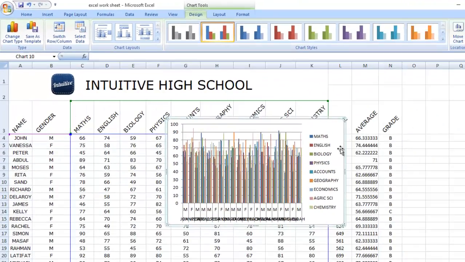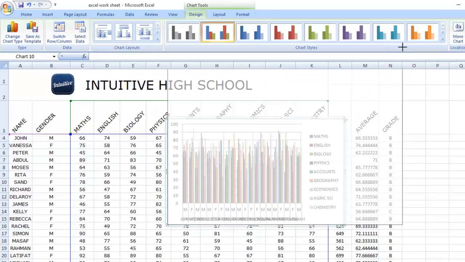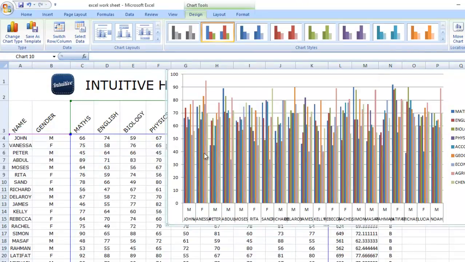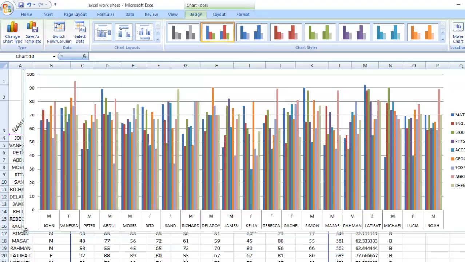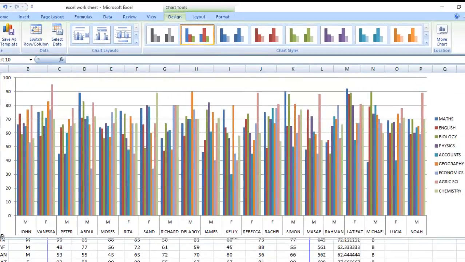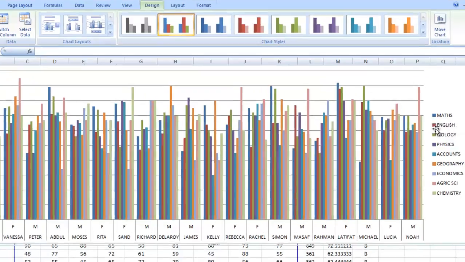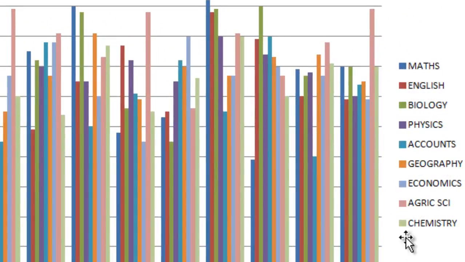Wow, a lot of data analysis. Let me expand this so that we'll be able to see it clearly. Fine. If you look at it vividly, on our right hand side we have the legend, the representation of each subject. Blue for maths, the other colors for English, biology, physics, accounts, geography, economics.